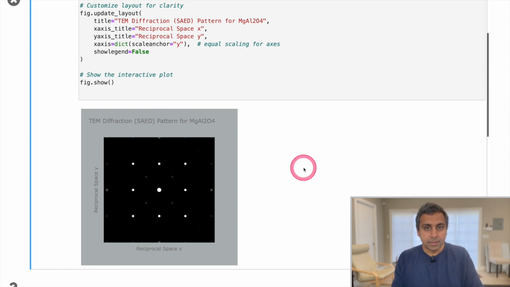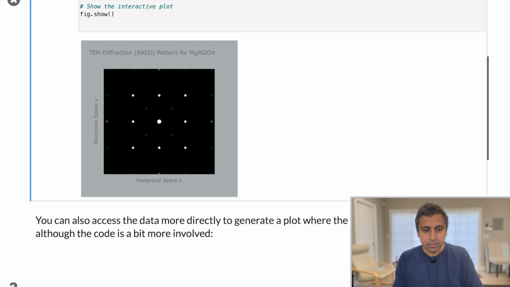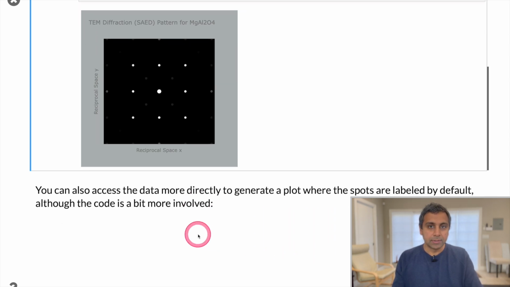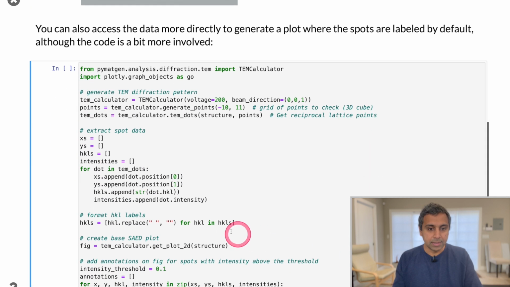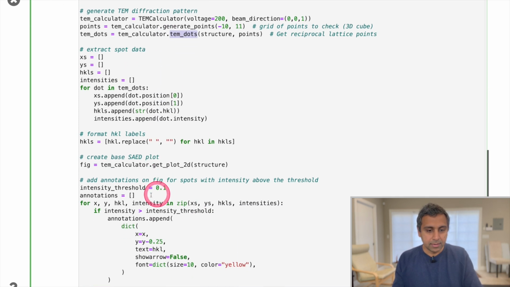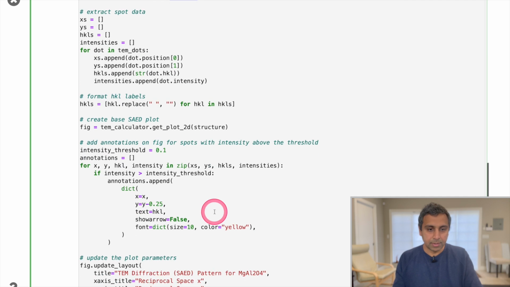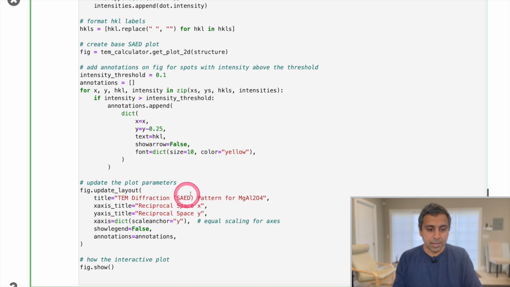Now, if you want to use this in a little bit more detailed way, you can do that as well, where you actually get the data points for the dots and then plot them yourself. So if you want to do that, the code example is here. You basically generate a grid of HKL points you want to check, and then call this TEM dots function to get the positions of the dots as well as their intensities. And then there's some code down here that you can go through that plots those and then labels the HKLs.